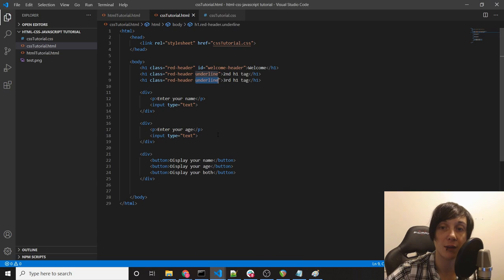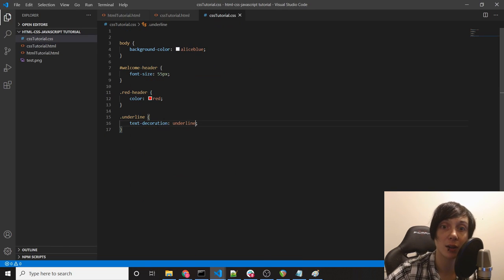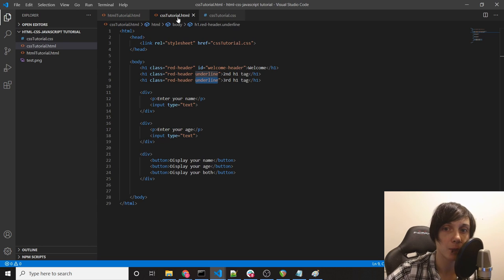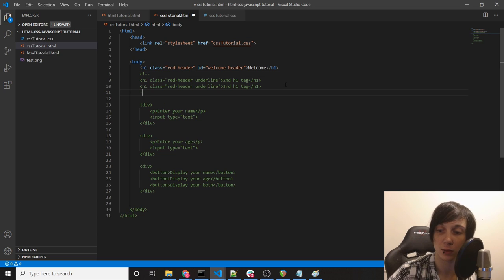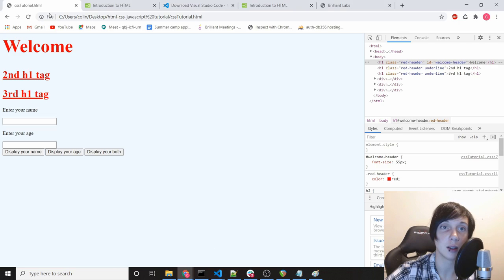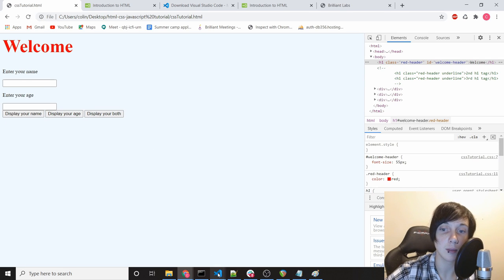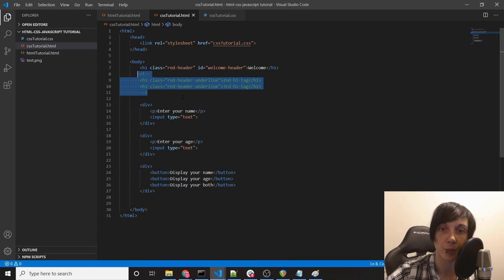So if you want to get rid of it, you could add like text-decoration: none, but we'll get to that later. So for now, I'm going to delete these two H1 tags. You can leave them there if you want. Actually, I can just comment them out. And now they're there to see, but they won't render in the body. Okay.